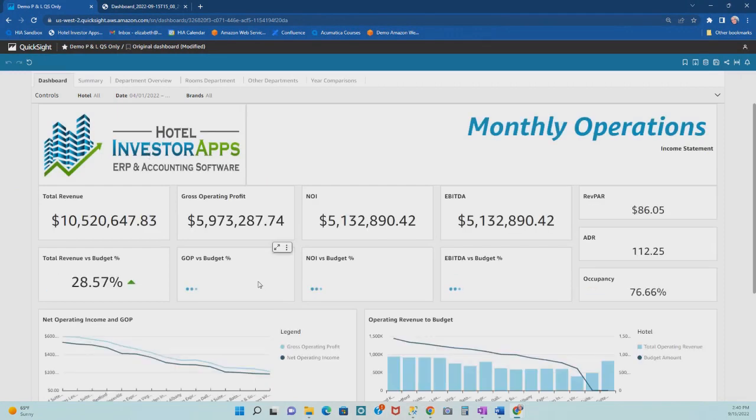Okay, and you see that I have a few other types of visuals that you can do. You can actually embed your logos on each of your dashboards so that, if you want to print or download a PDF, and I'll show you that in just a minute, you'll have that on the header. I've got a banner here for monthly operations, and this is actually your income statement.